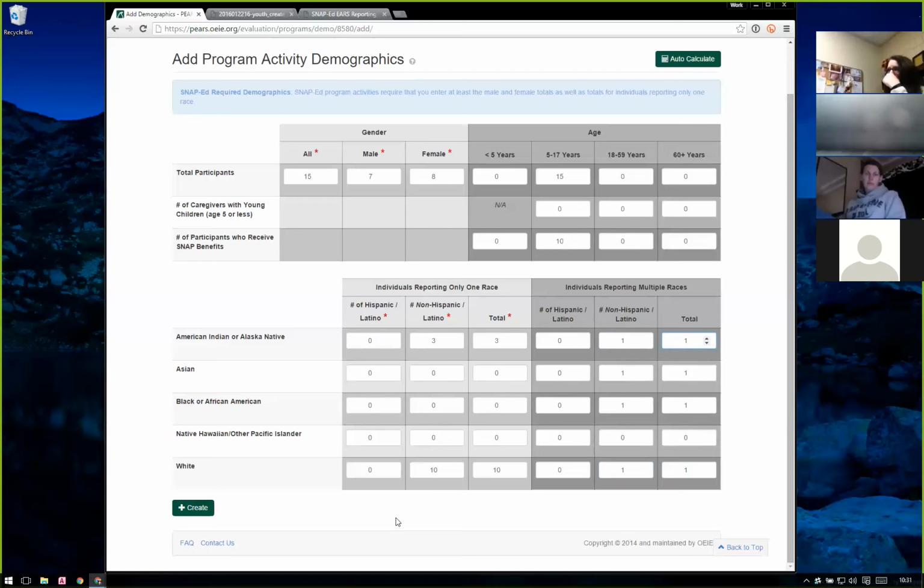So when we click create, the form is going to check the math. It's going to make sure that the male and female add up to the total participants, and that the total of the age adds up to the total participants. And when it comes to race and ethnicity, it's going to take the sum of each of these total columns and compare it to total participants. The sum of each of these total columns has to be greater than or equal to the number of total participants. So here we have 13, and then here we have another 4. So 17 is greater than 15, so it'll allow us to submit that.